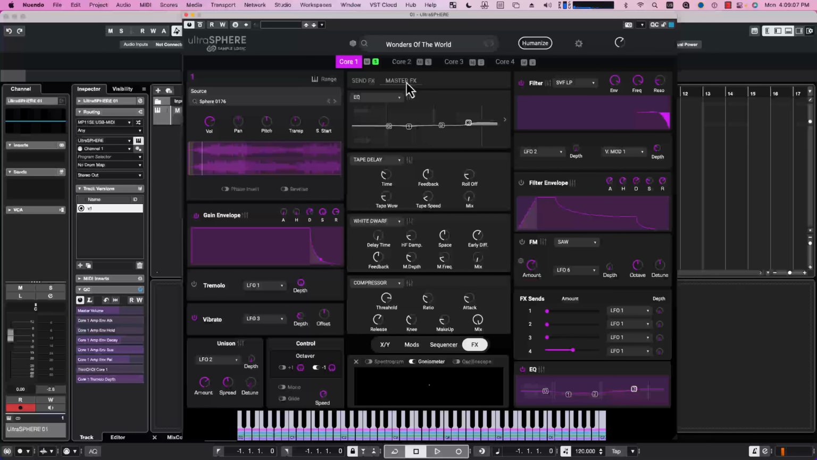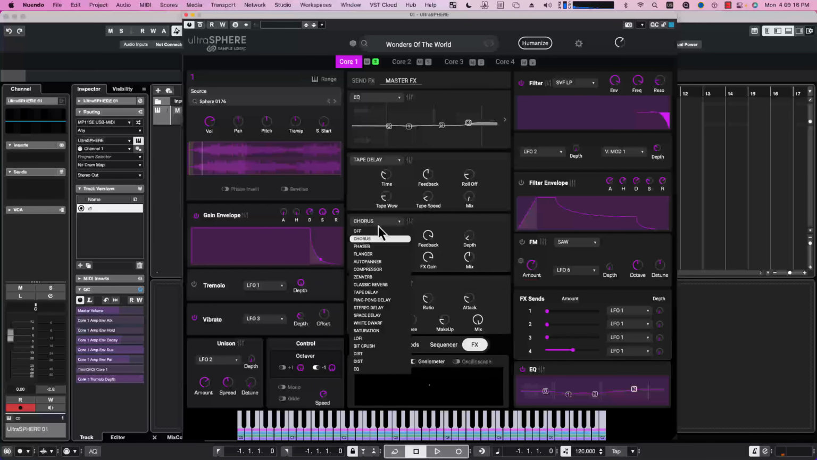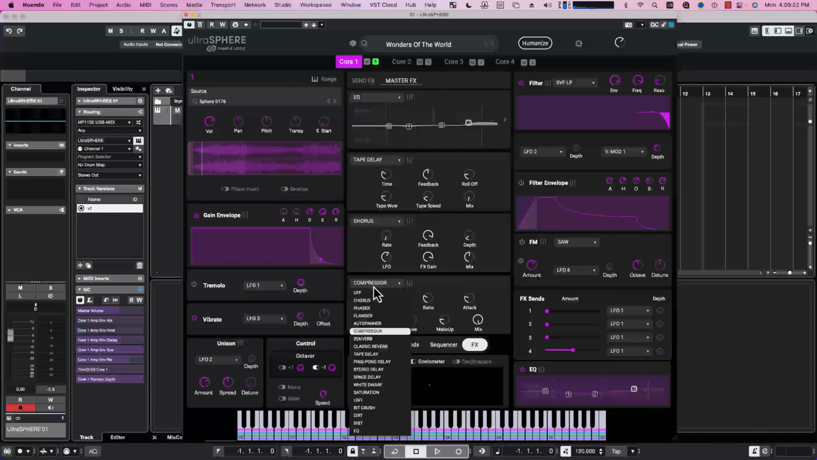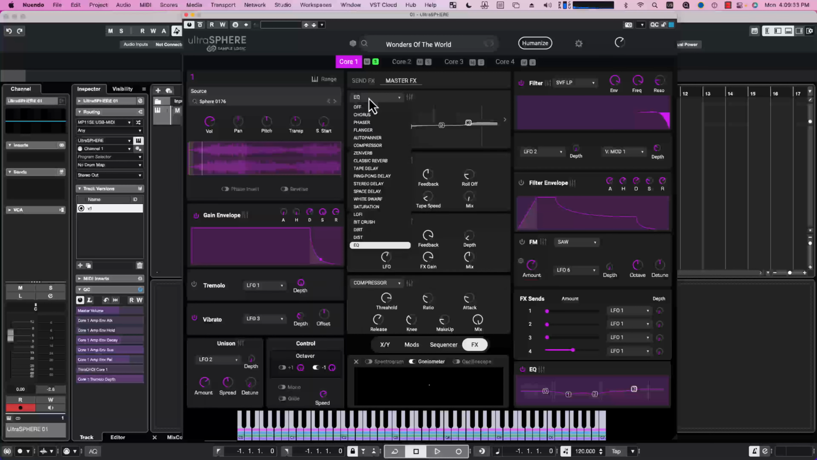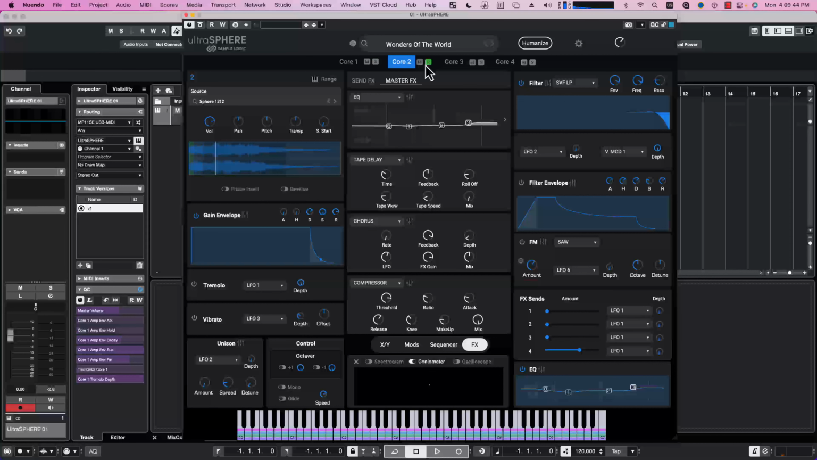In the master effects, we have EQ, tape delay, various effects like chorus, phaser, flanger, and so on, as well as compressor, tape delay, lo-fi saturation, and other effects. We have EQ, so we could actually EQ the individual core, and these all apply to each of the cores. If I go to core 2, I have the same array of effects that we can use here.